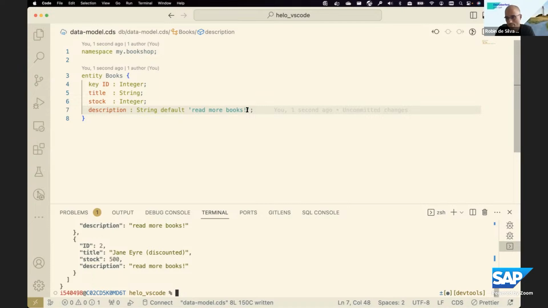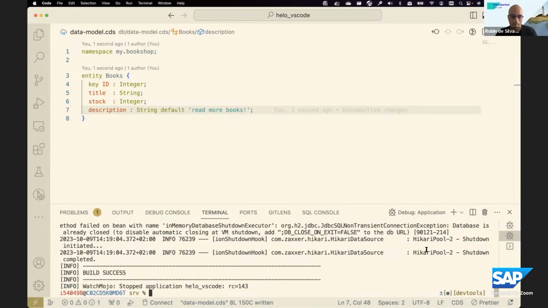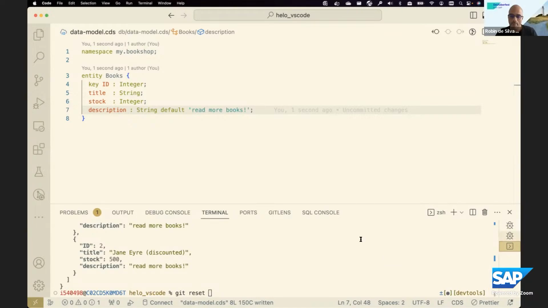For example, let's start it from the IDE. So I will try this now. One important point here is, first, let me stop everything so we don't mess up. Okay. And then we also reset all the changes that we have done so far.